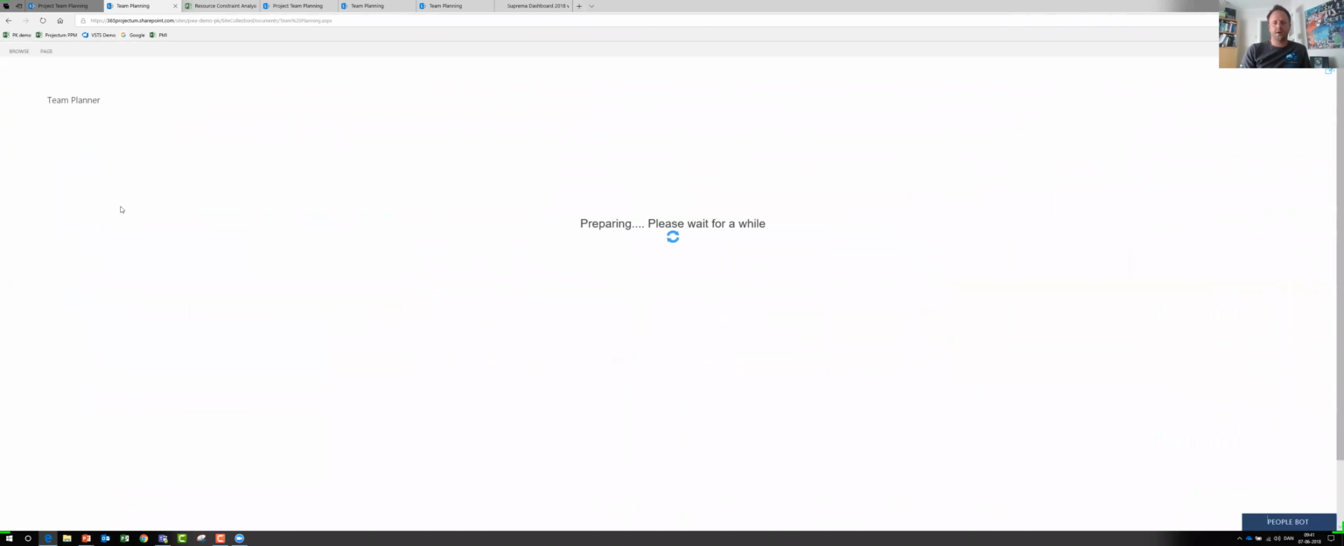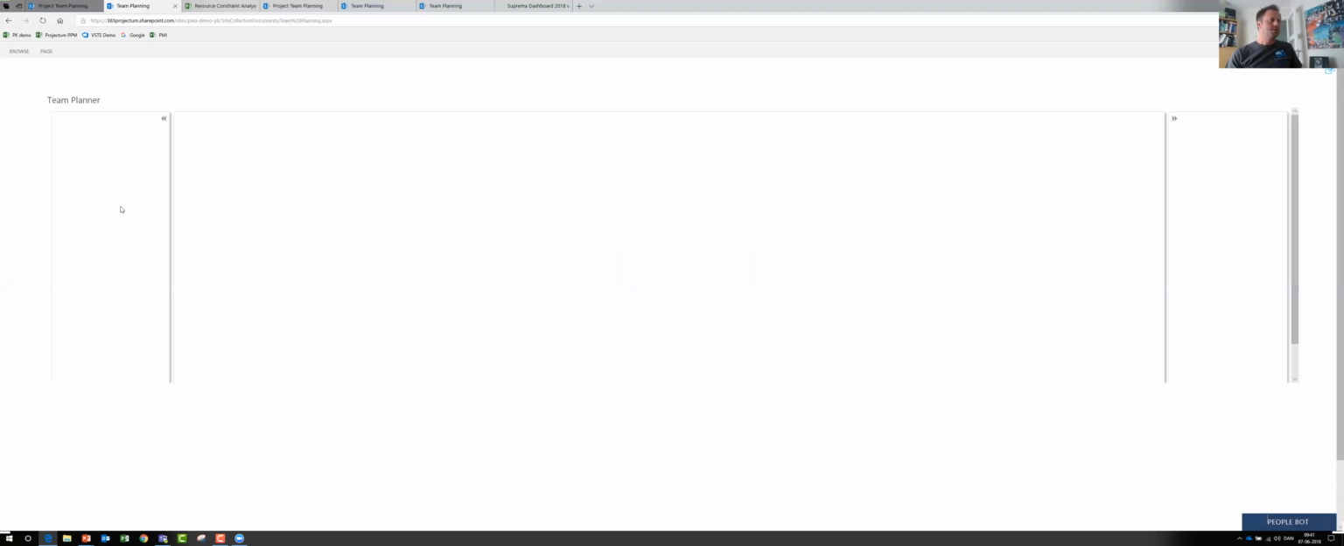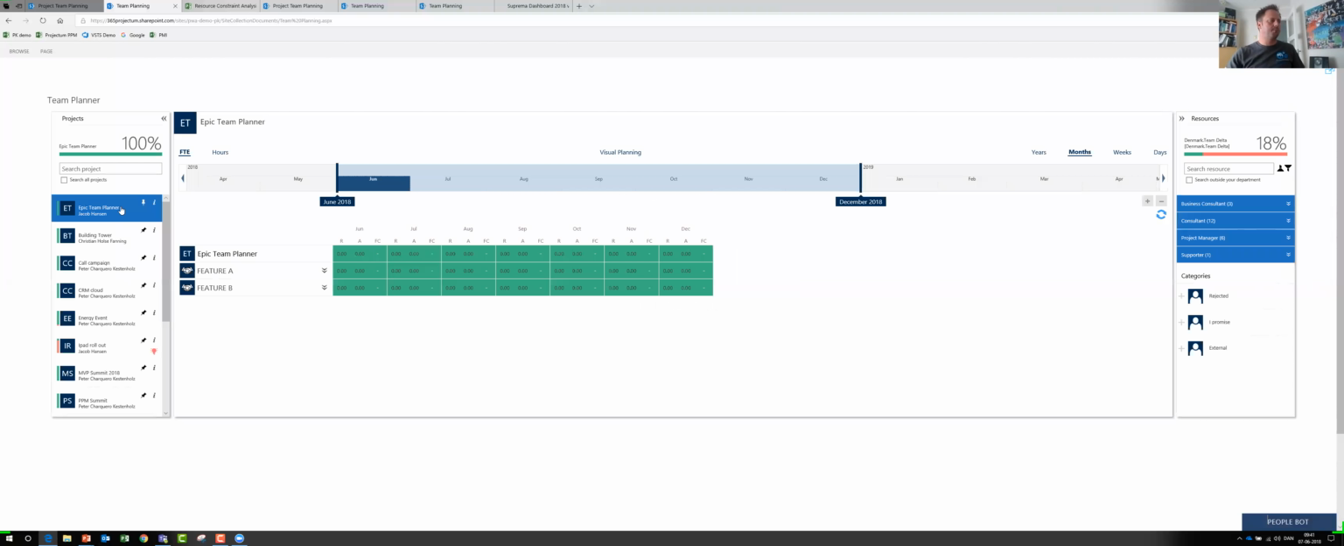Based on that Jacob is a line manager, it has been configured so it understands my department. It will load all the projects that are requesting my department, and it will load all my resources that I'm responsible for. So now in Team Planner, I will simply look at what I need to allocate on.